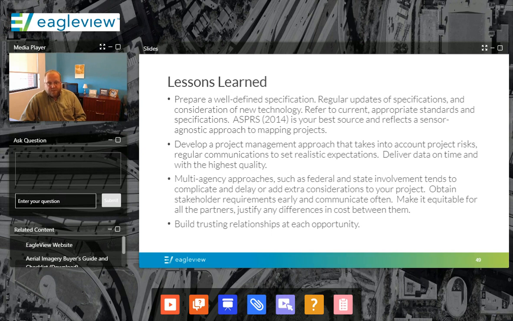Multi-agency approaches where you include federal and state involvement tend to complicate and delay certain projects because there's extra considerations that have to come into play, a lot of different factors. So if you have the ability to put together a consortium and obtain stakeholder requirements and communicate that within the group, as long as you're making it equitable and you can justify the differences in cost between the group, then you're well on your way.